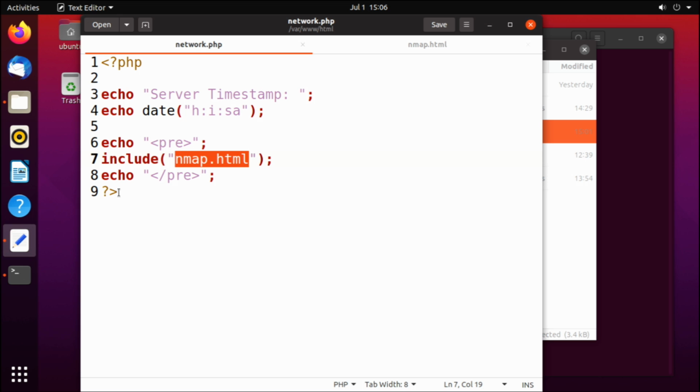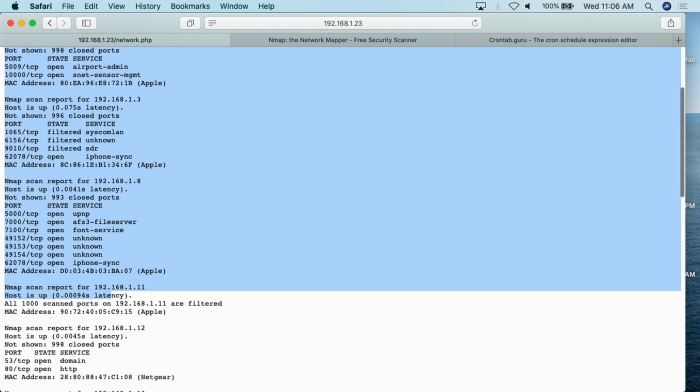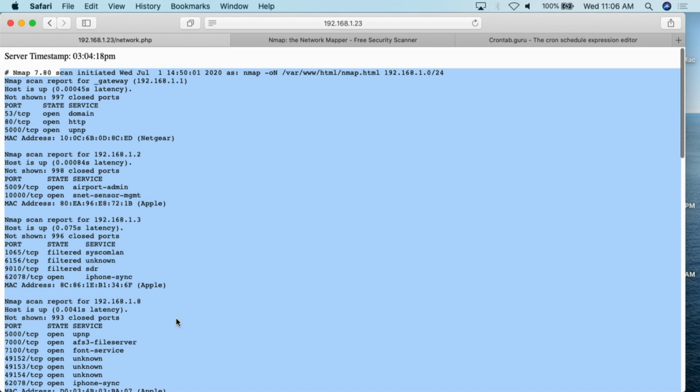Then we're going to close the pre-format. Then we're going to close the PHP script. And so if you have that, then this is what you get. So basically we get the server timestamp at the top, and then we get whatever the results are from nmap down here. And so that gives us a decent little application here.